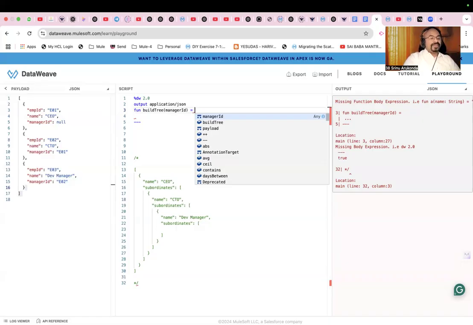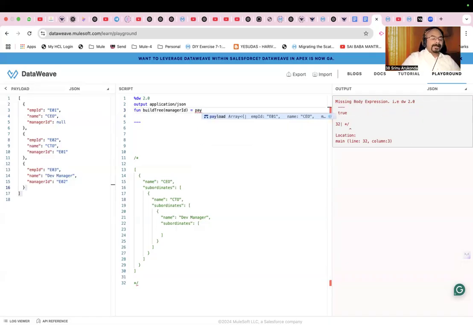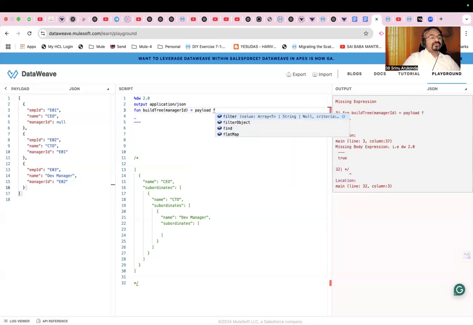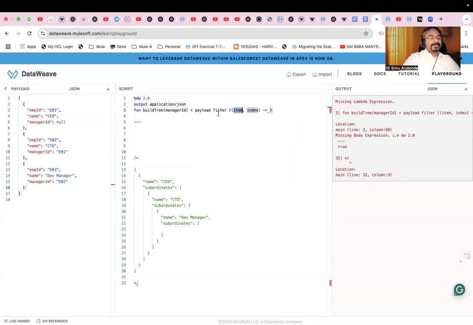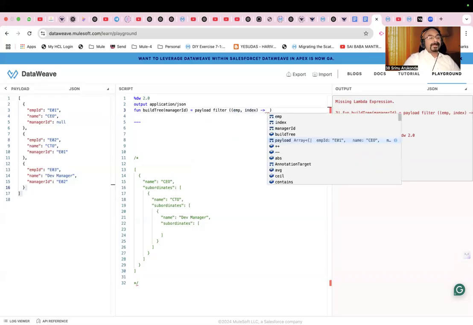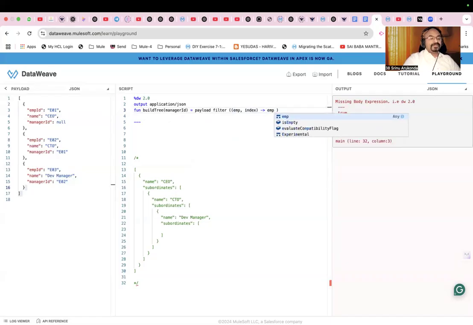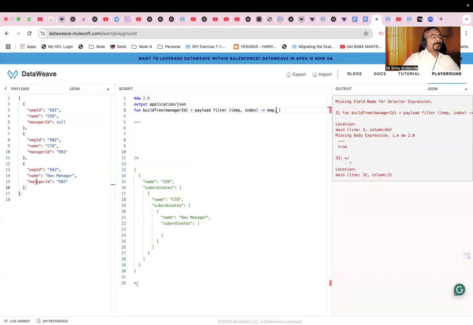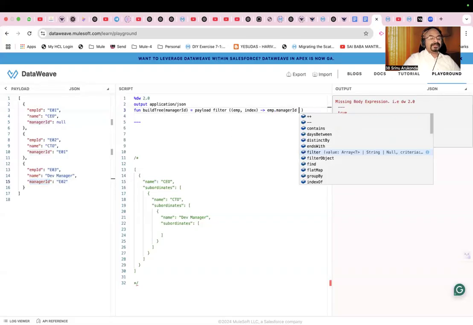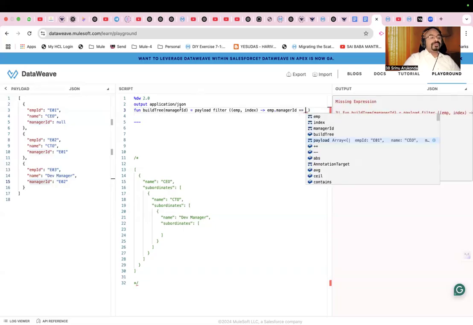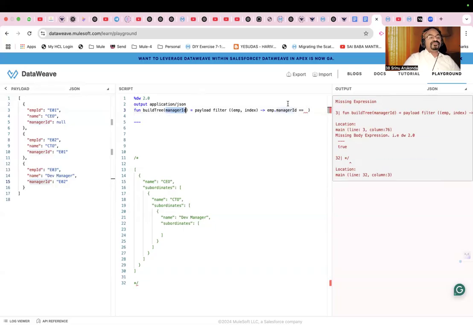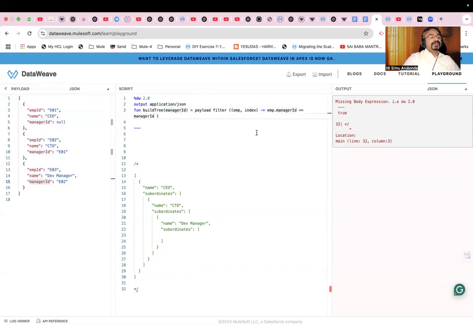So payload filter. This item I'm changing to EMP for more readable purposes. And here, EMP dot manager ID is equal to whatever manager ID I passed as an input parameter to the function. Okay, I simply defined this function. Let me test this one first. Before going further, let me test this function.